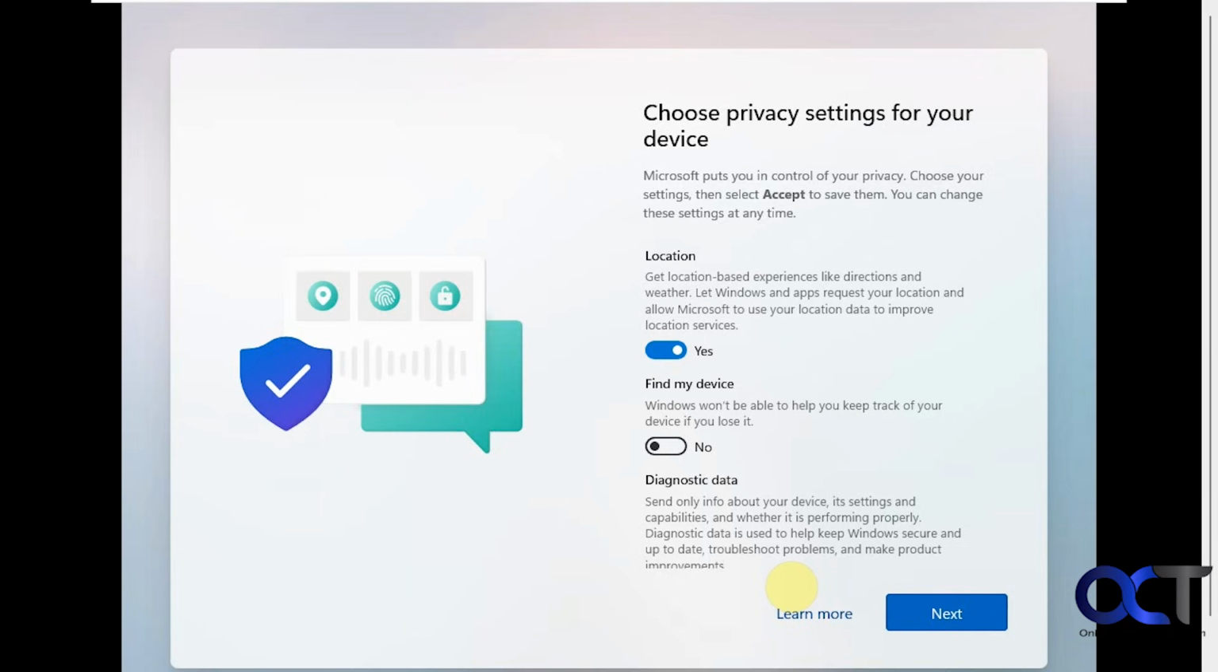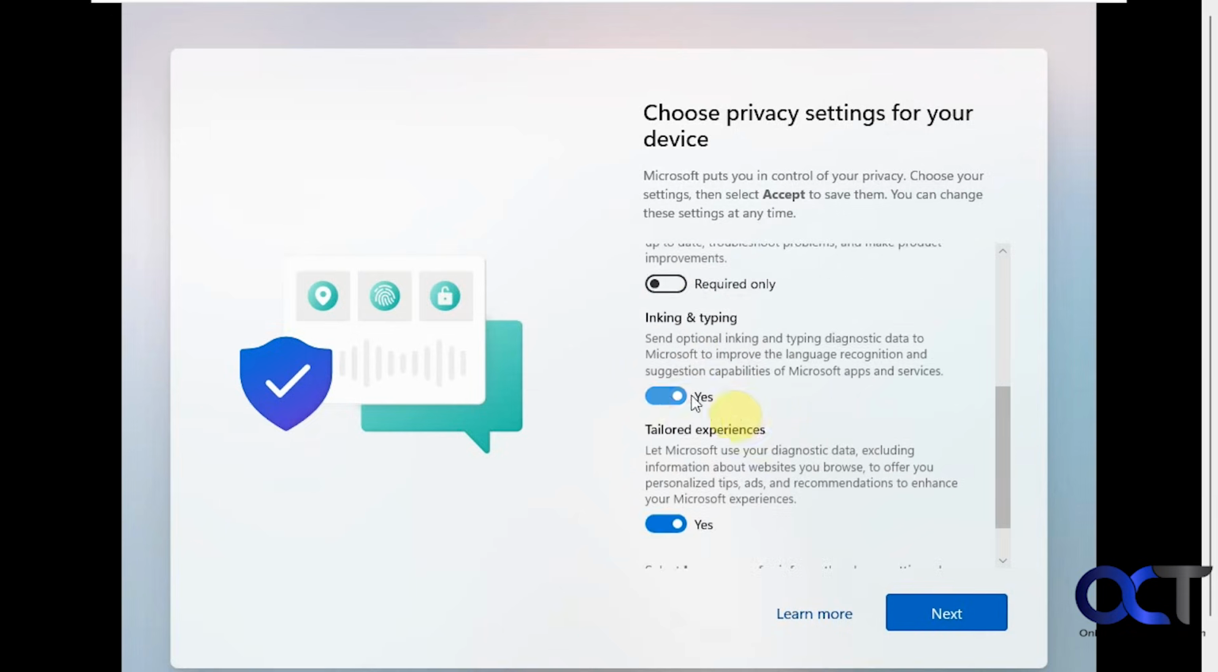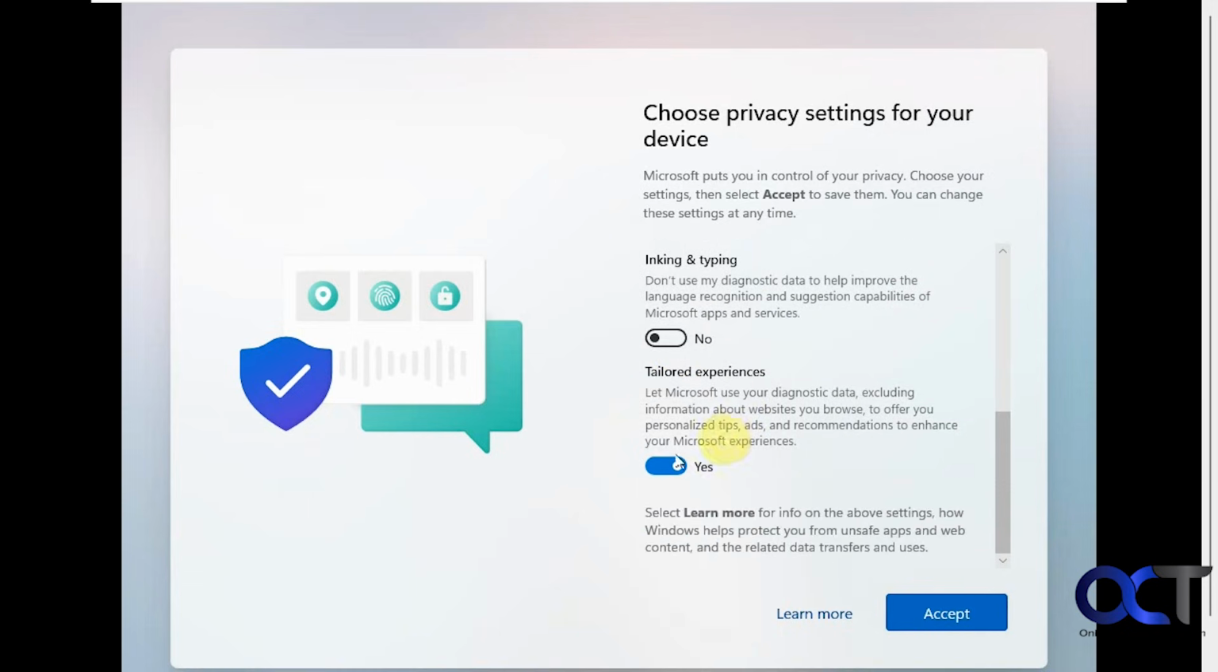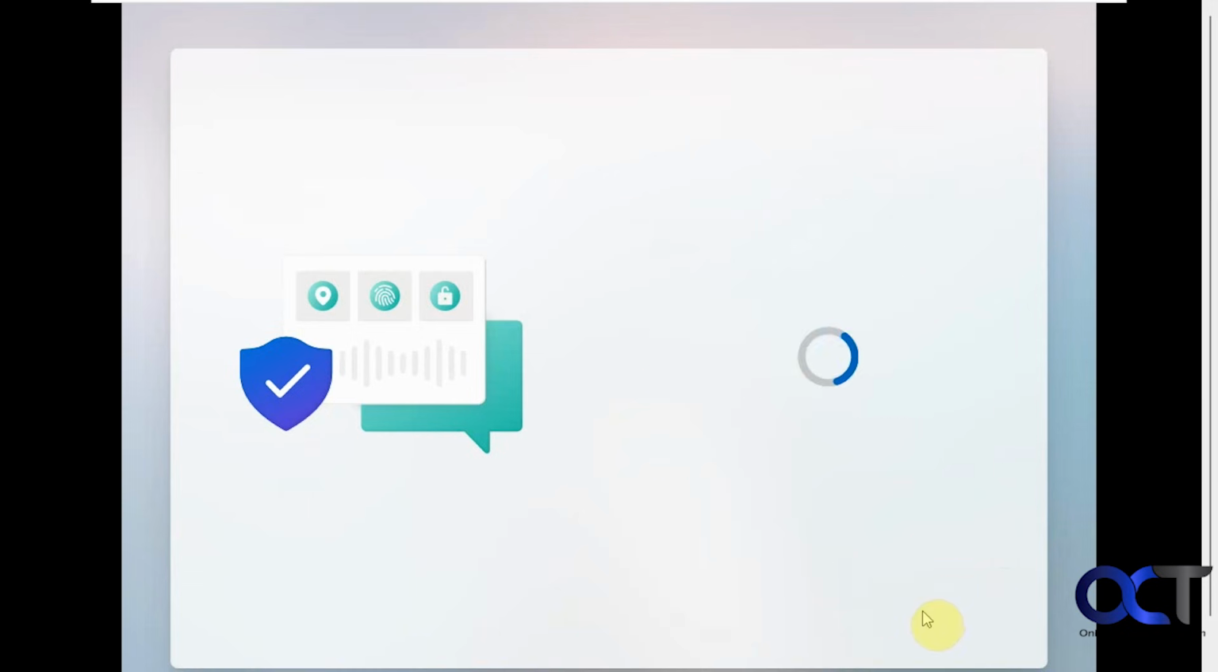All right, so now on this screen, you could choose your privacy settings. So you could stick with the default. I like to just turn everything off unless maybe you want location on if you're using a laptop. So this is totally up to you. So if you don't know what these are, you could research them before you turn them off. I'm just going to turn them all off. Click on Accept.